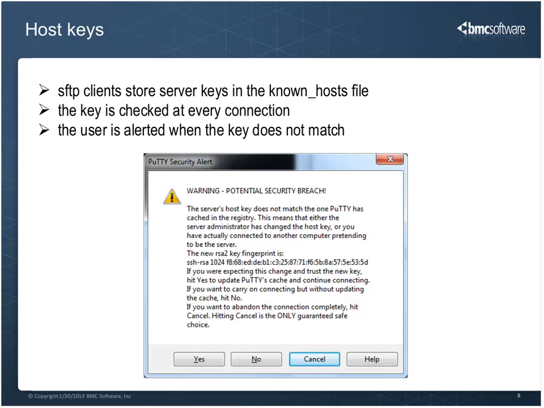So if you're using an SSH client or an SFTP client as a user, you'll get a security warning on your screen telling you something's going on. Something changed on the server that you're connecting to. In the case of AFT, what will actually happen is your job will fail. It will end not okay.